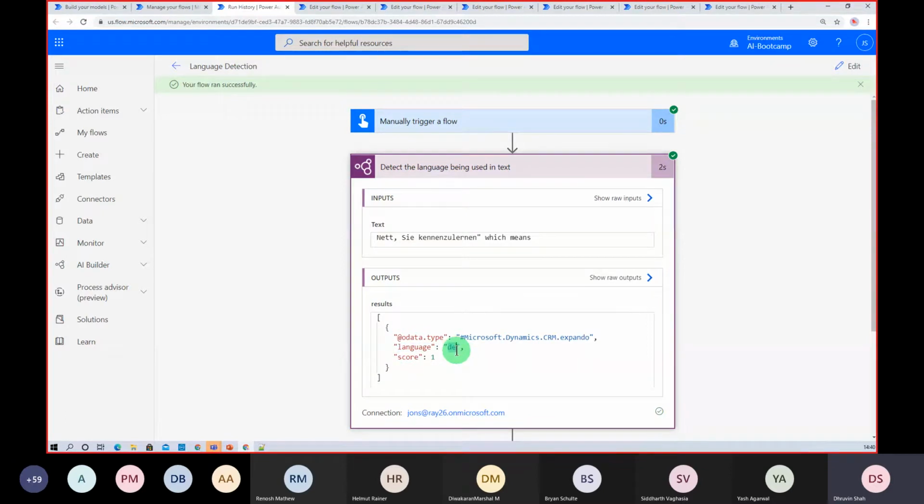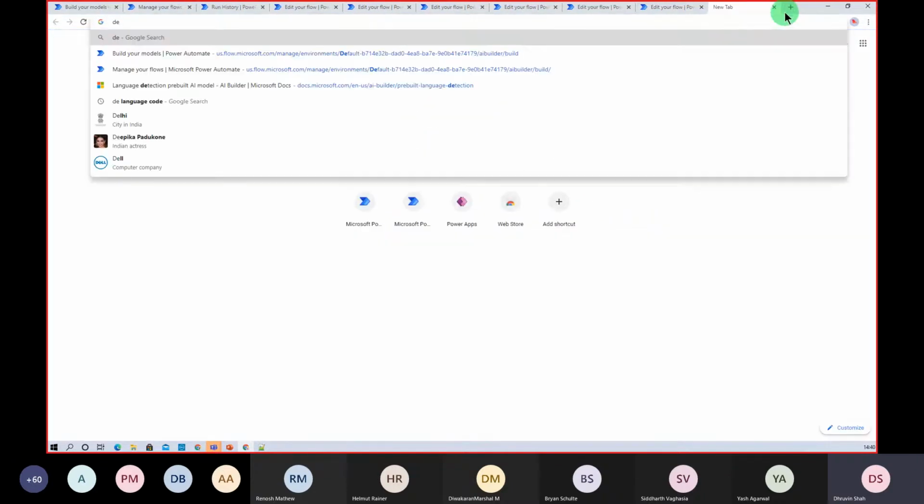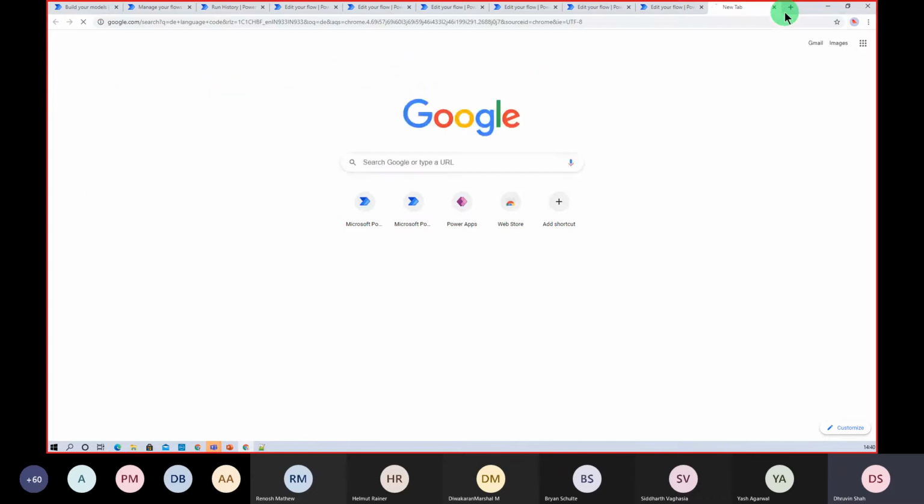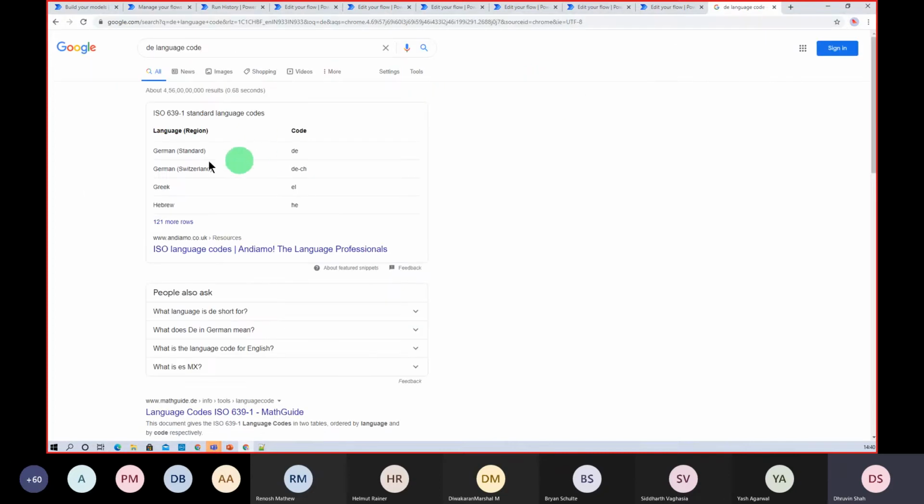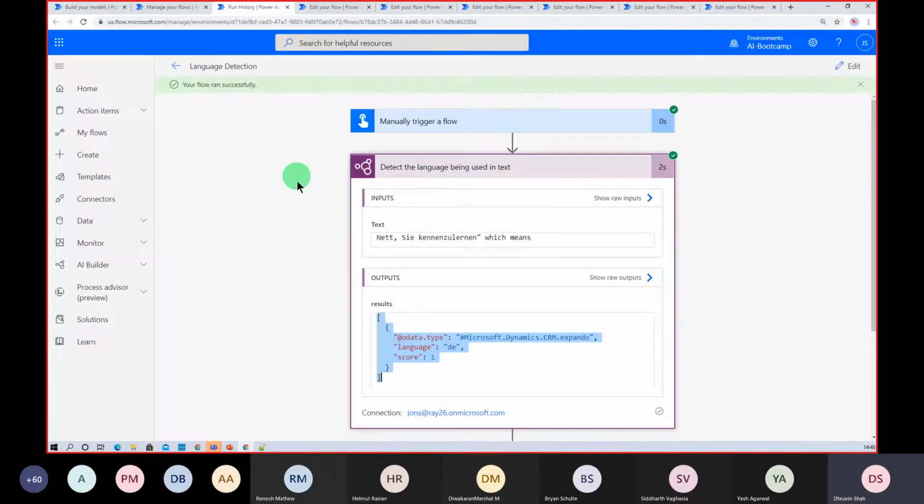DE means German. So if you are not able to understand the language code, you just need to copy the language code, go to Google and search for DE language code. You will find that DE is used for German standard and the language is perfectly detected here. Right. So this is how the language detection model is working with Power Automate.